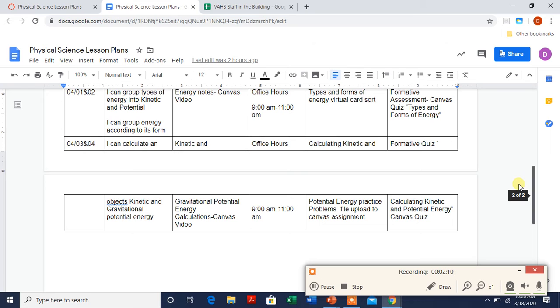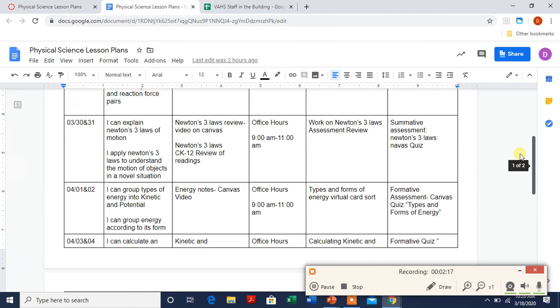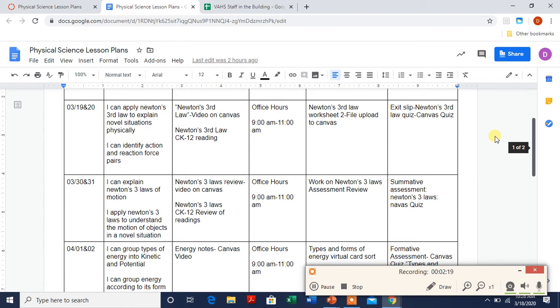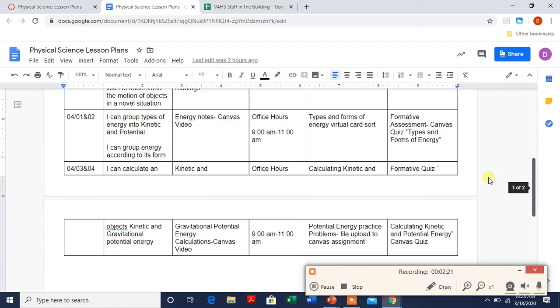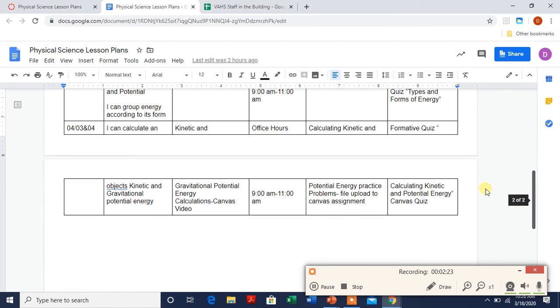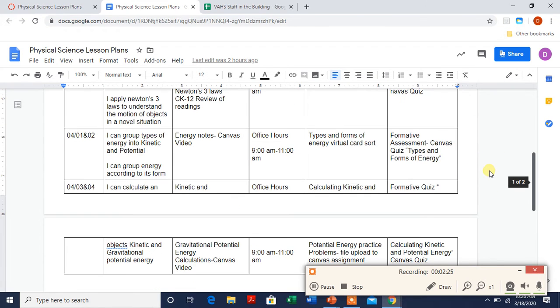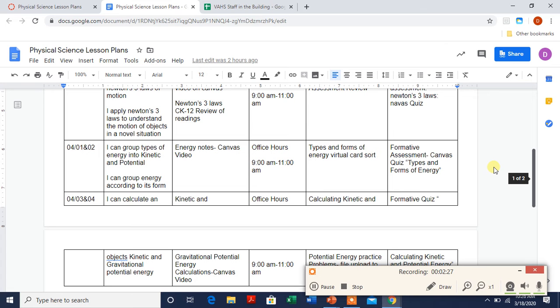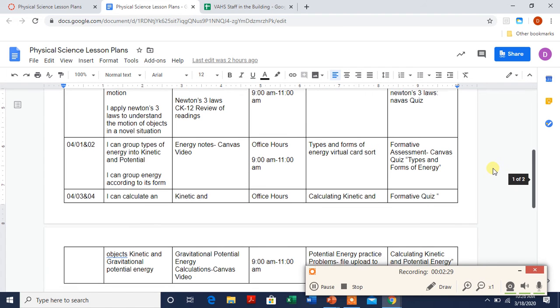If we get to that point and we're still doing virtual instruction the next week, and we haven't come back together yet, you'll see that this has been updated, and the days that have already been taught, I will highlight in yellow because they've already been done. So this is an easy way for you to see what's coming up, what's already happened, and what you're going to be doing in a given day.